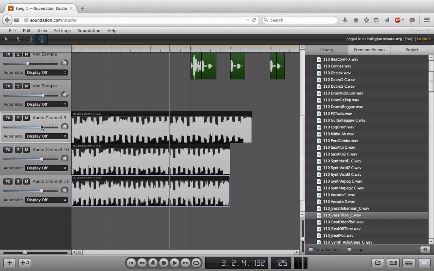Okay, so let's listen to all 3 of these guys back to back in the context of the track and hear what we actually think sounds the best. Here is the raw file.